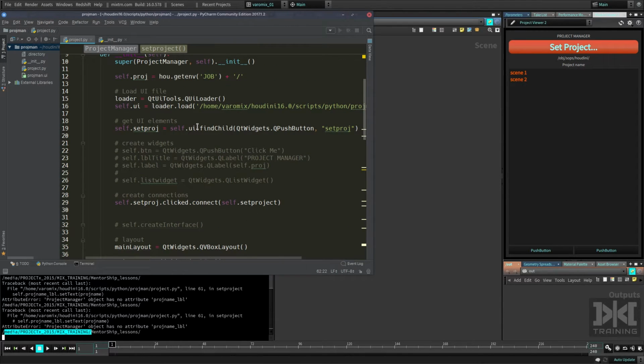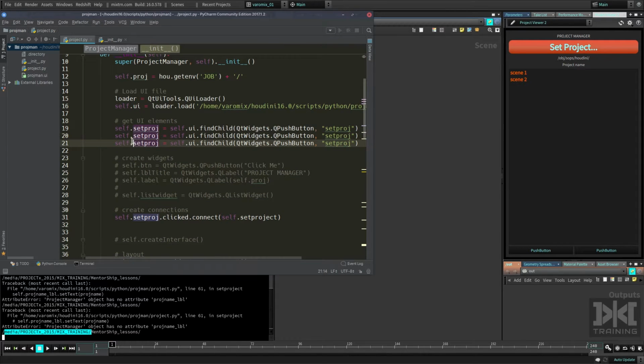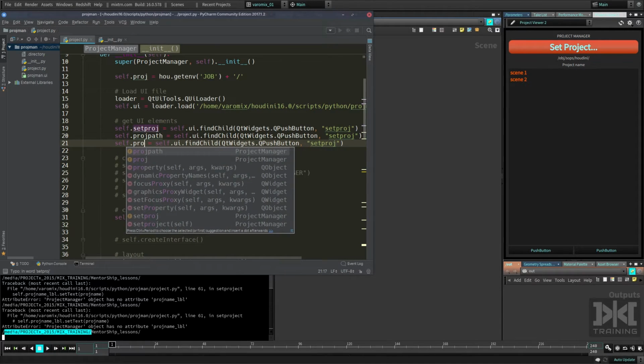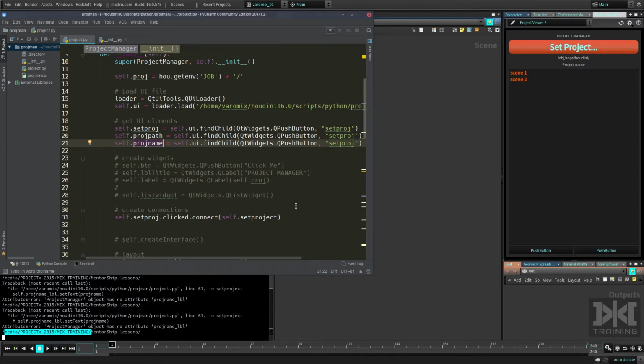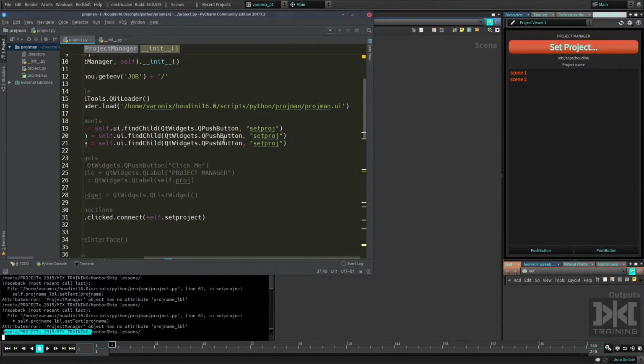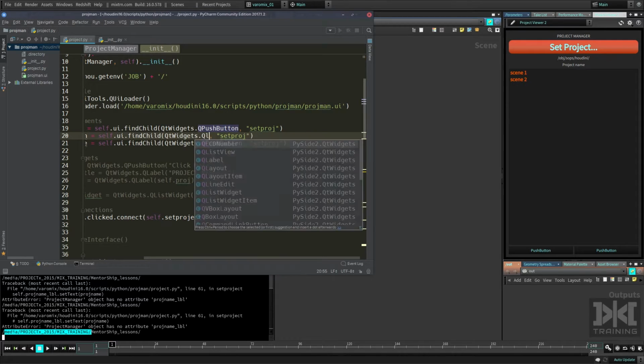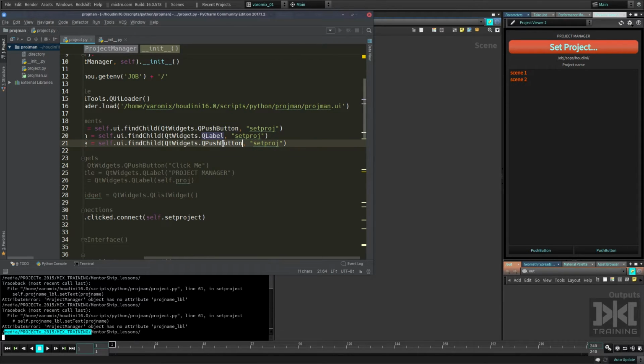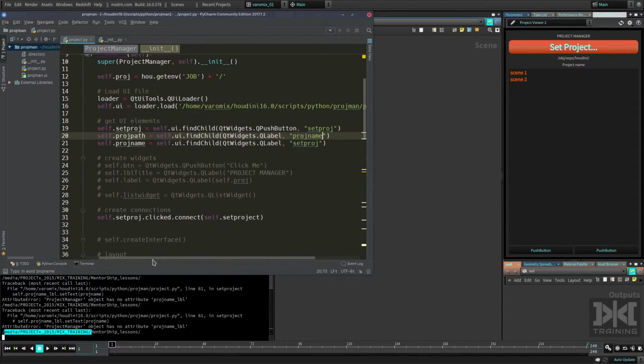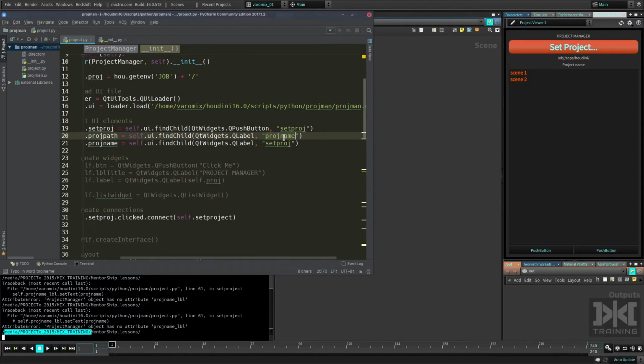We can actually duplicate this line. This is going to be called prog path, and this one prog name. Now remember, we need the exact class here, so this is going to be a QLabel, and this is a QLabel as well, and this is prog name. Am I confusing this? Yeah, prog path and prog name.